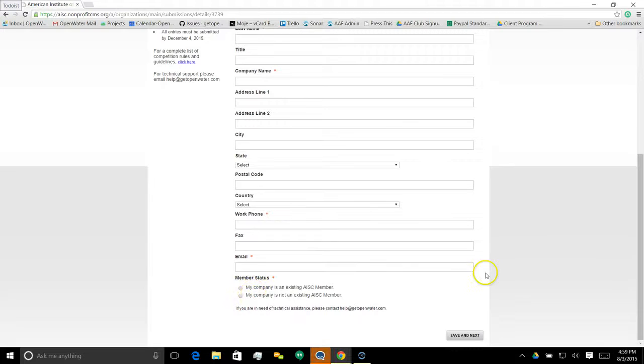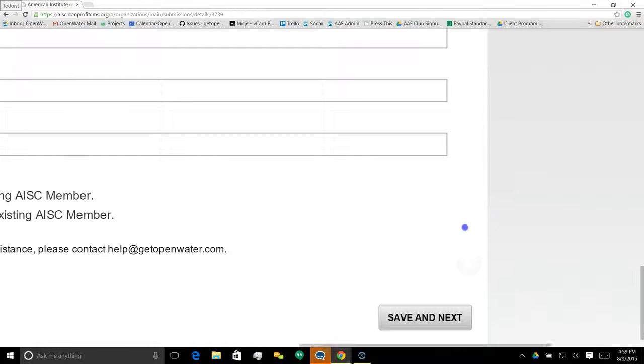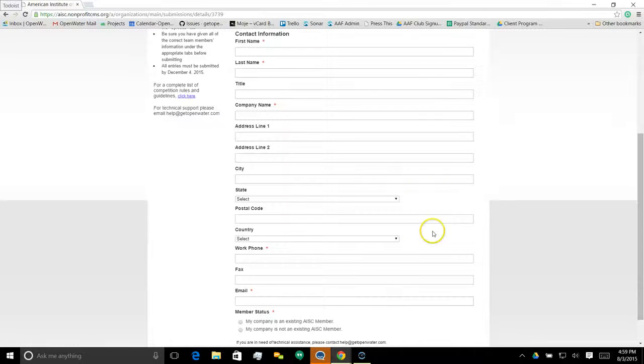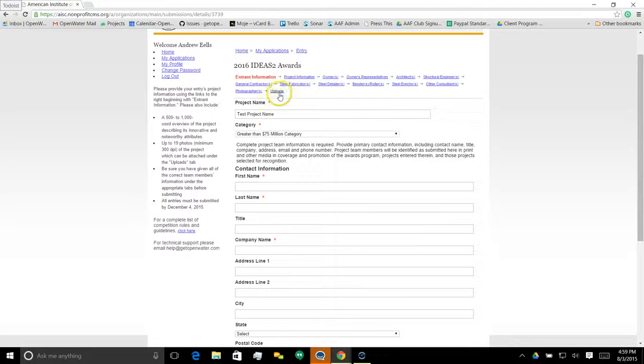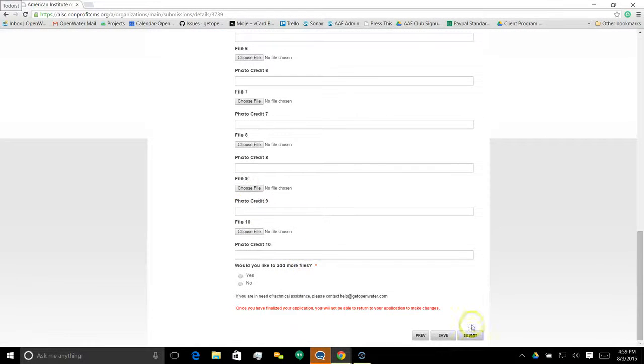When you get to the bottom of each page, go ahead and click on Save and Next here, and that will save the content you've put in on this page and go ahead and take you to the next page. Click through the form and fill out all the required information. Okay, and once you get to the bottom of this last page, you've got new options here.